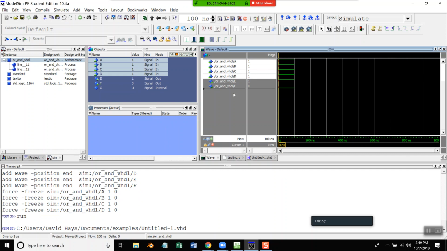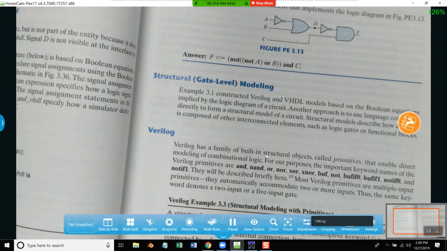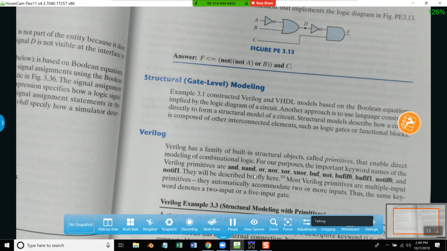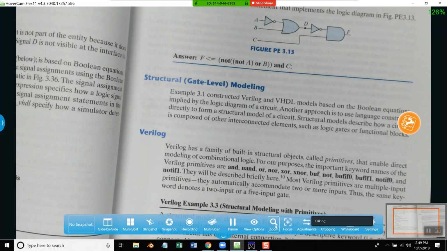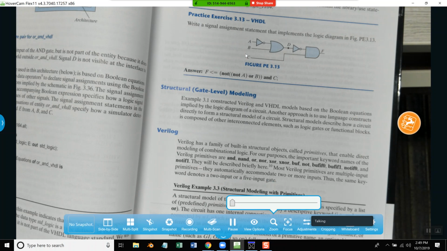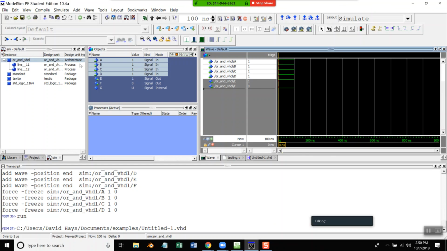So D is equal to what? Not A or B. F is equal to not D and C. Okay, so I'm going to stop simulation. I'll do a simulate. There it goes, in simulation.